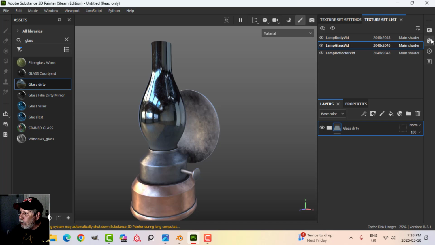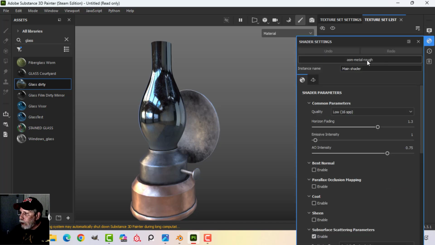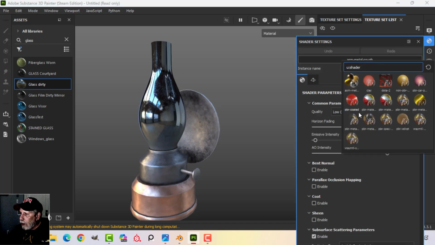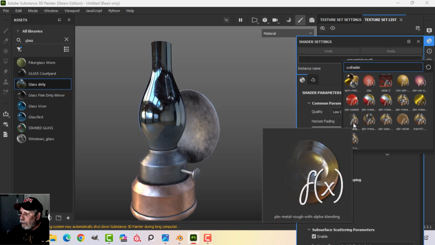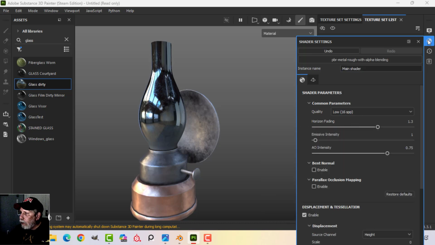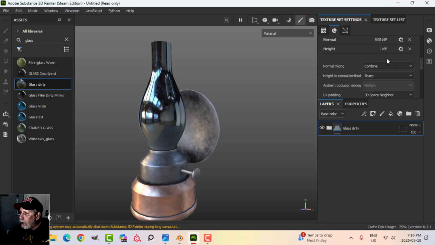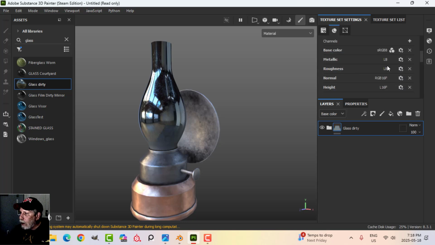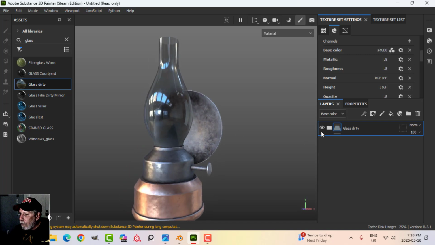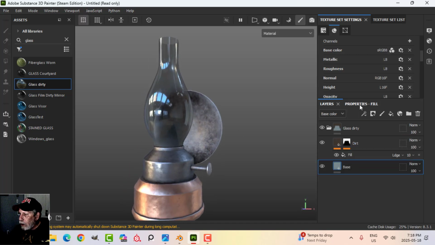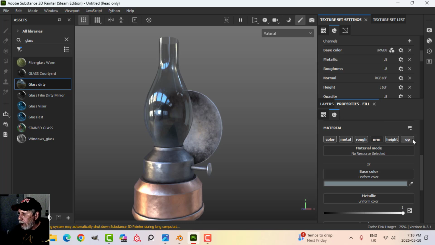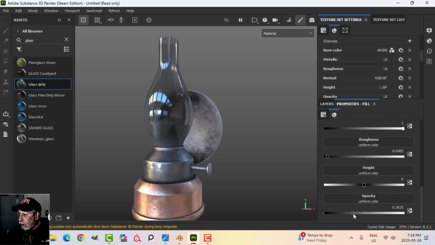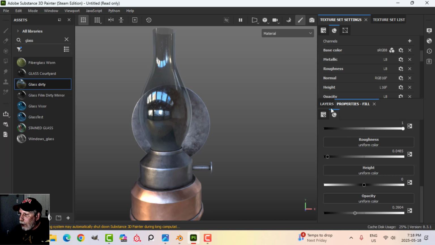And so what I need to do is come up to my shaders here, switch from metal roughness to this alpha blend right here. I also need to come to the texture set settings. There's no opacity channel here, so I'm going to click the plus, opacity. Now we have some transparency, and that's based on this base color here. You see opacity is there, and you can adjust whether you want it more or less opaque. I'm basically going to leave it there so we can see the light through that.